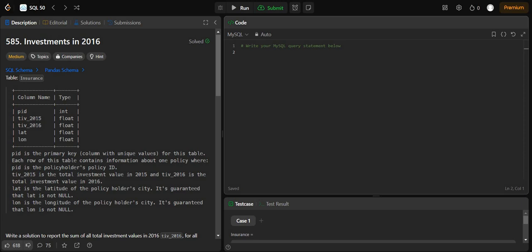So in our SQL series where we have been solving some top 50 questions from LeetCode, I'm back with another brand new question, Investments in 2016. Okay, so without any delay, let's start with this question.